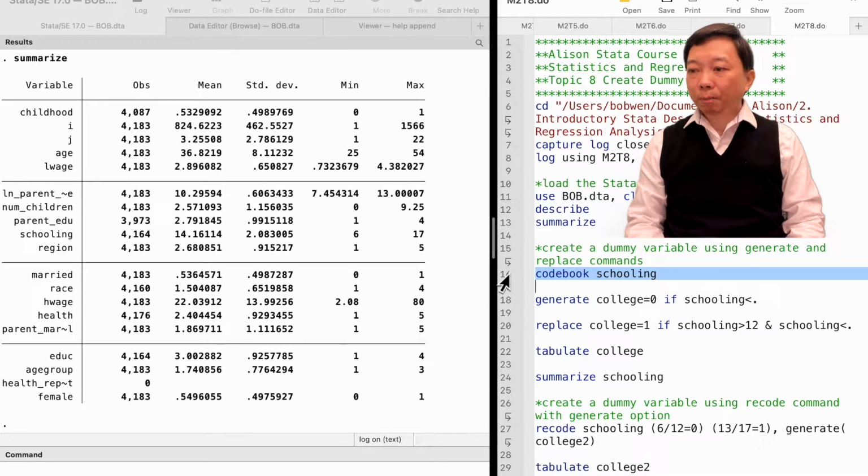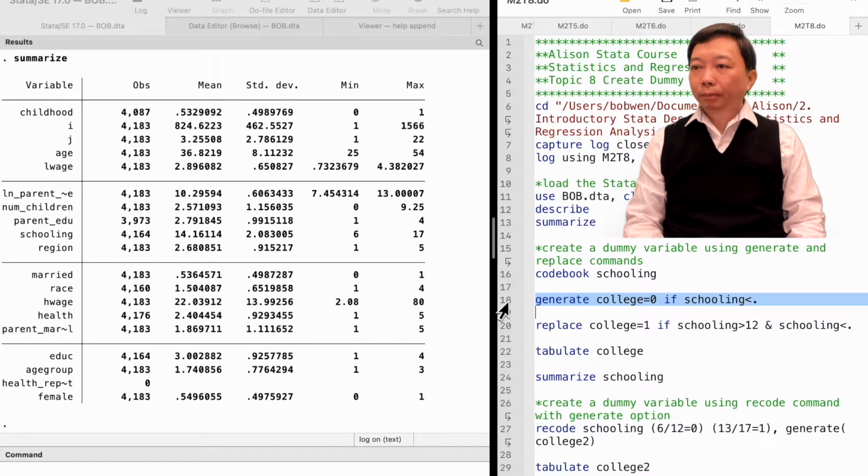If we define a person as receiving at least some college education if she has more than 12 years of schooling, we can create a dummy variable called college based on the existing variable schooling. The dummy variable college equals 1 if the variable schooling is greater than 12. It equals 0 otherwise. We can use the generate and replace commands to do that.